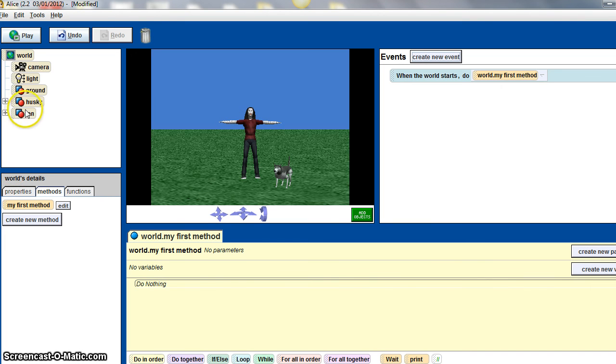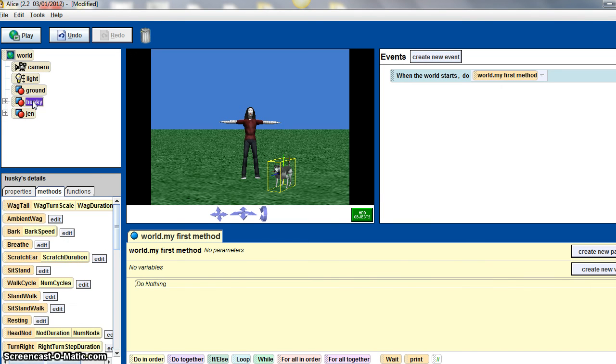So we're going to, let's just start with Husky. And you can see here, and we're on the Methods tab, he's got a bunch of things. He's a really active character. He can wag tail, ambient wag, bark, breathe, scratch ear, sit, stand, walk around something, stand, walk. He's got a bunch of things, turning his head. You'll have to play around with each of them to see what they do, but for now, I'm going to drag over for him ambient wag.